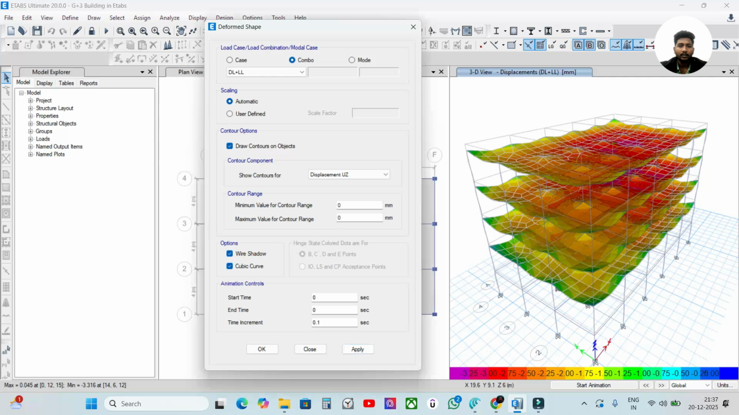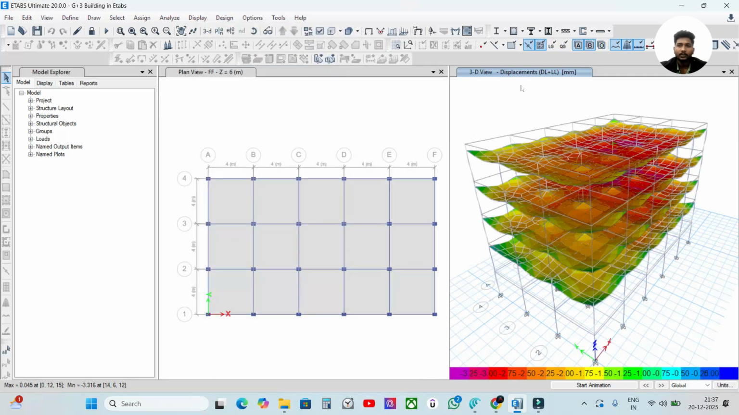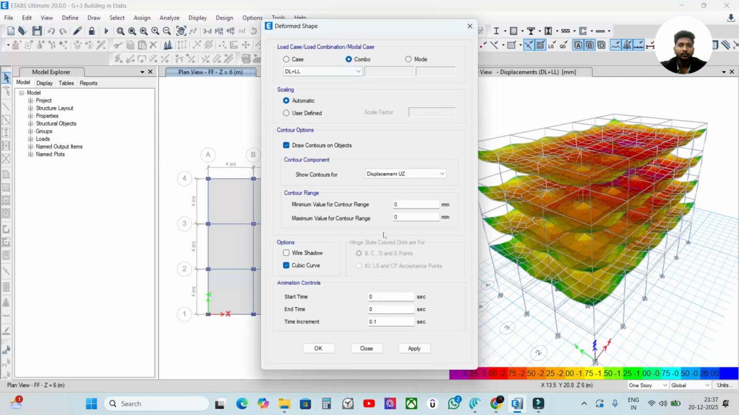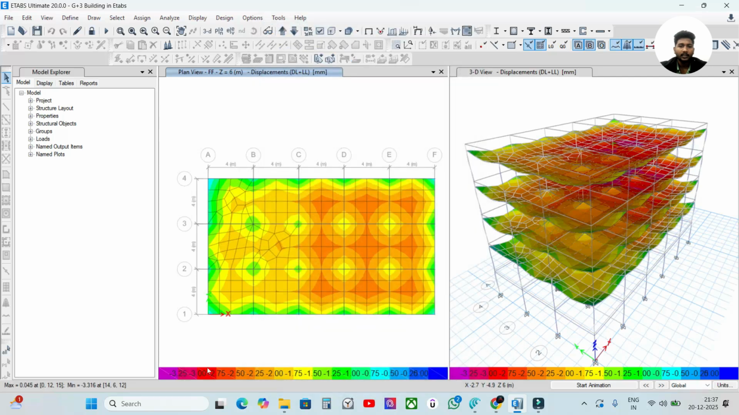We turn on the wire shadow to see it more perfectly. When you turn it off, the wire shadow is not seen, so we turn it on and click OK, and you can see the displacement in dead load plus live load clearly. In the same way we can see this displacement in the plan view also. Go to Display, choose the dead load plus live load combo, click Apply and then OK. As you see here, the same result of minus 3.25 is seen.